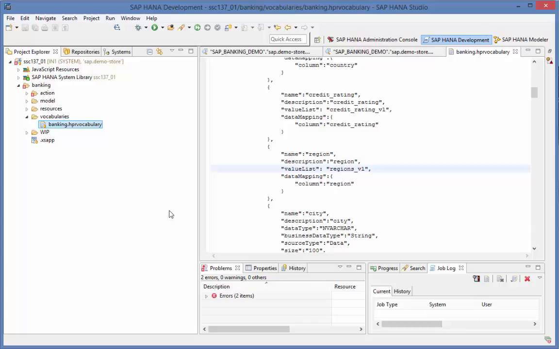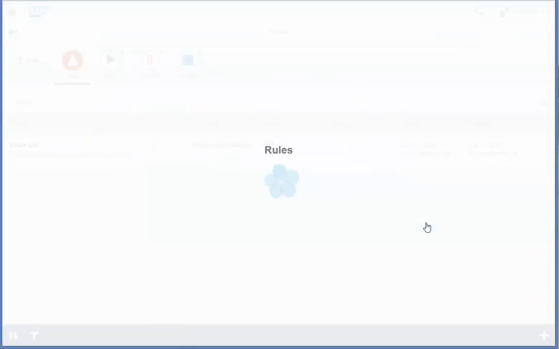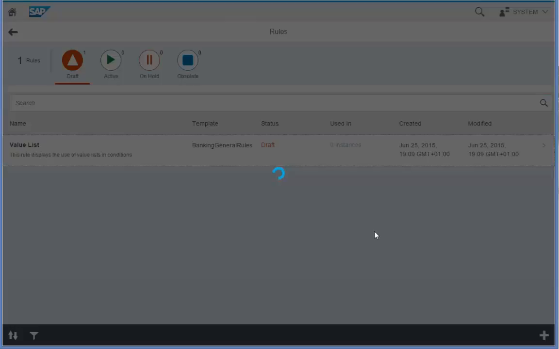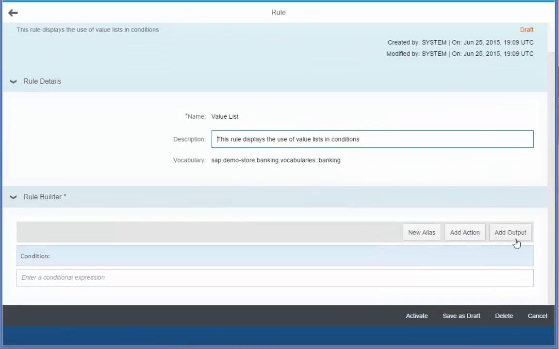I have already created a draft rule for the purposes of this lesson called value list. I've provided the rule with a short description, but other than that, the rule is empty. Next, I will create my rule condition and use the autocomplete function in the HRF Rule Builder UI control to help me construct it.